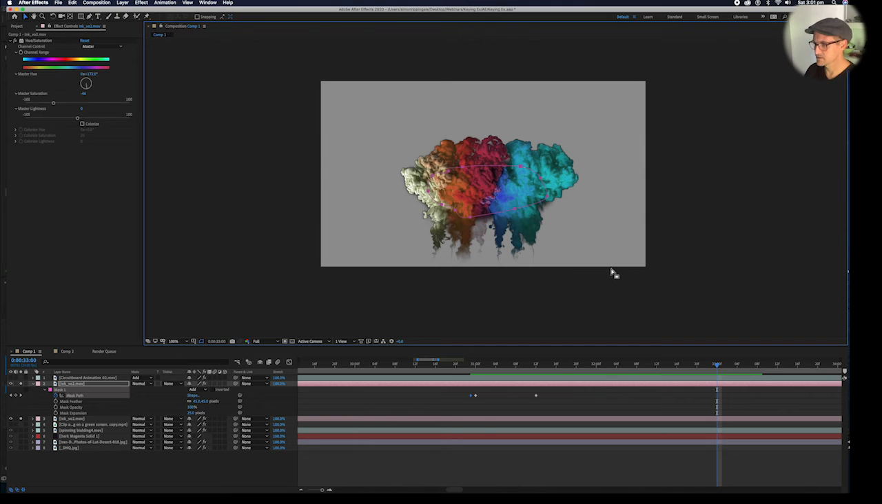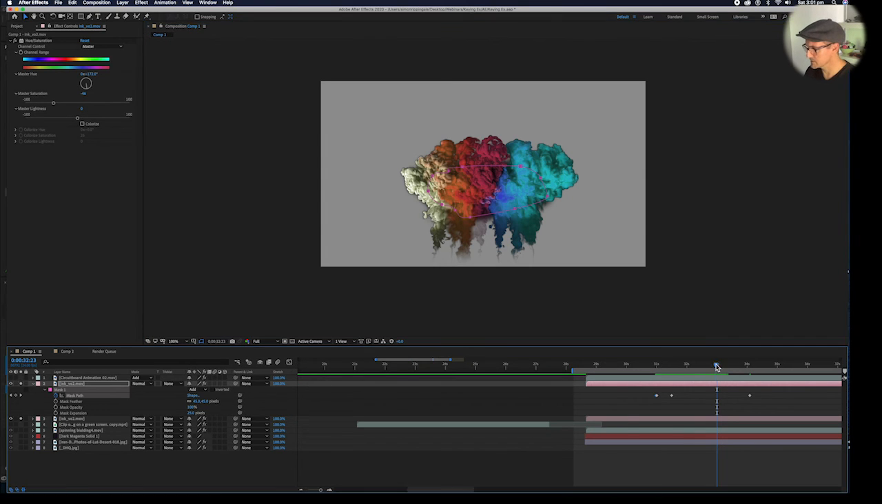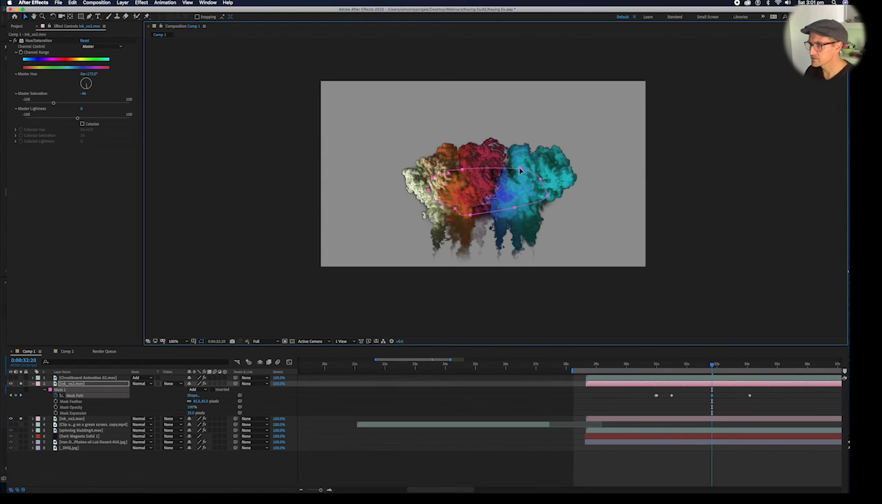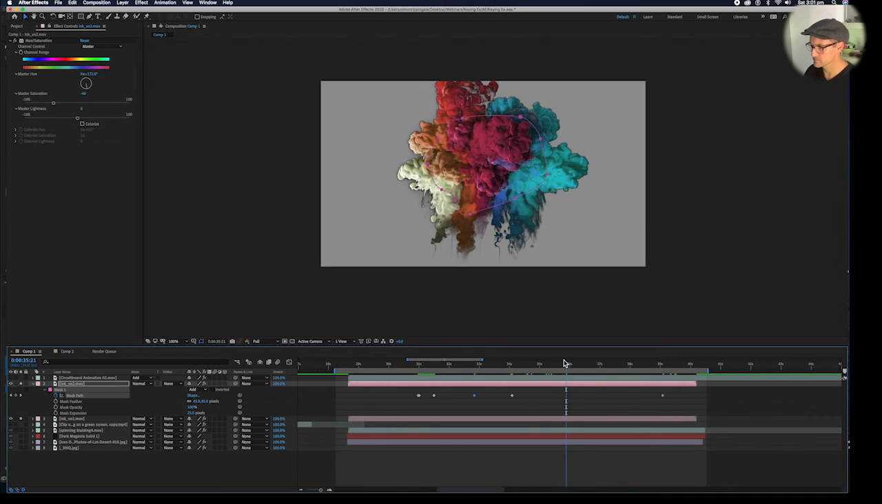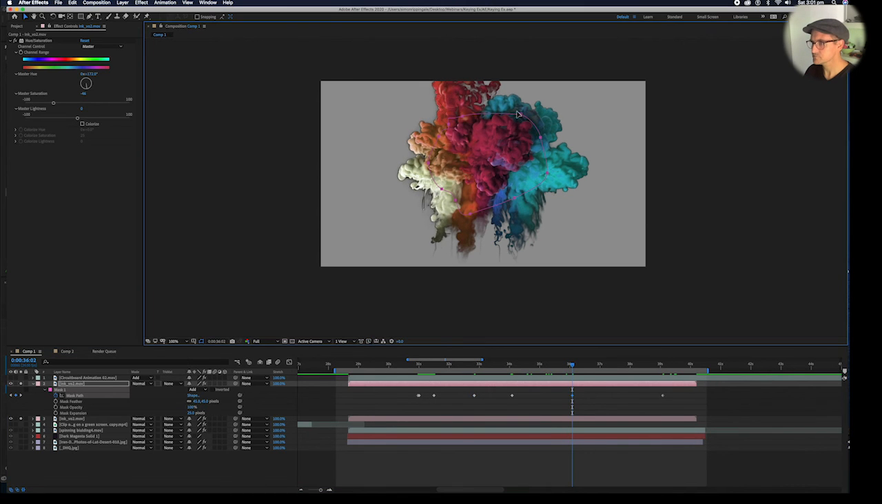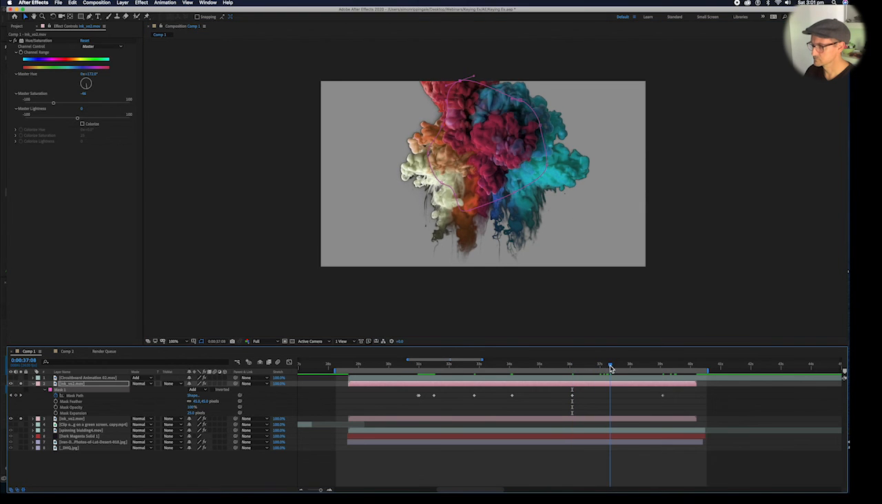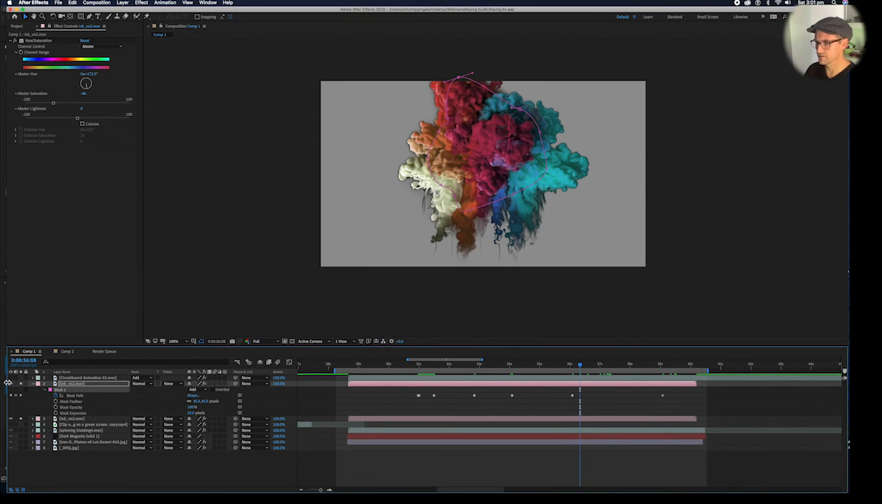Now I can tweak it a little bit, go some in-betweens. Right there it needs to be a bit further up, isn't it? More up there. And we'll do one more in-between frame and then I'll move ahead. Alright, that'll be for now.